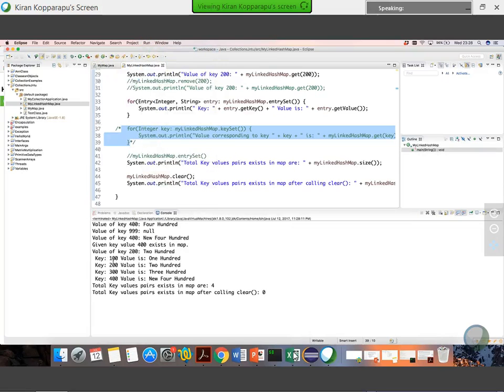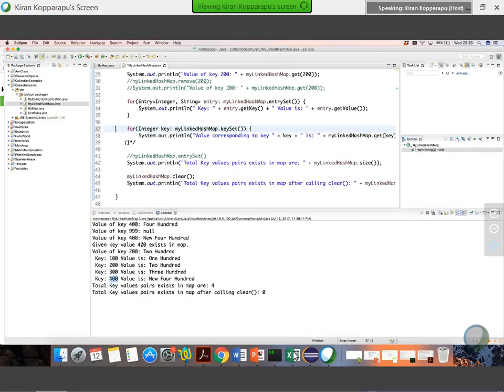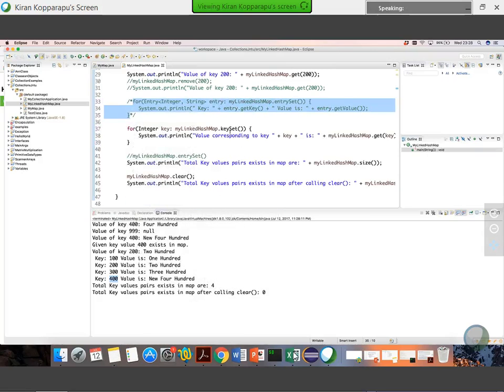So now you see that 100, 200, 300, and then 400. It will be in the same order in which it was added into the map. I think I made a mistake in understanding it. But let's remove the entry set and try the key set as well. Let's see what would happen.